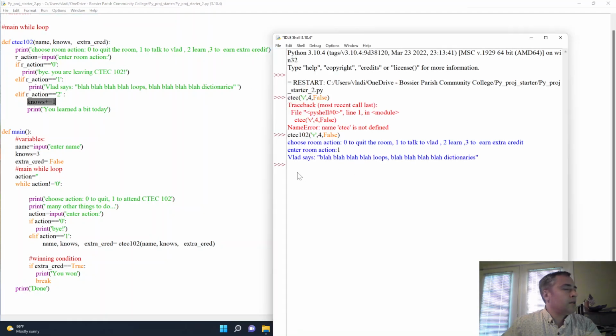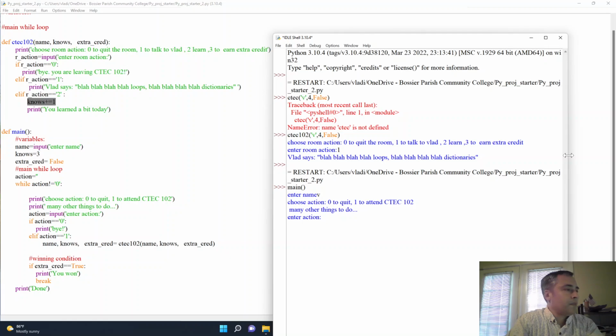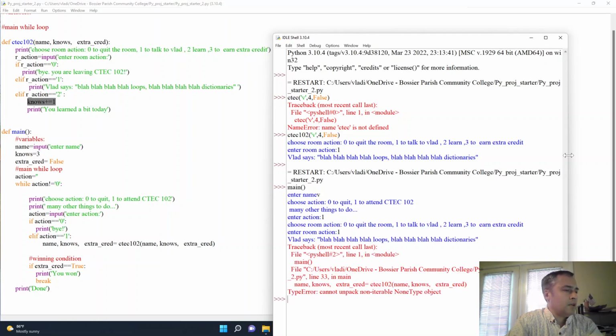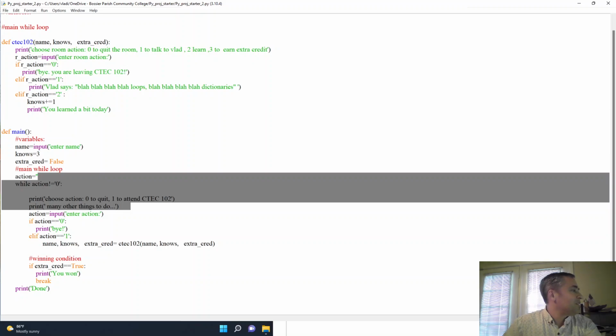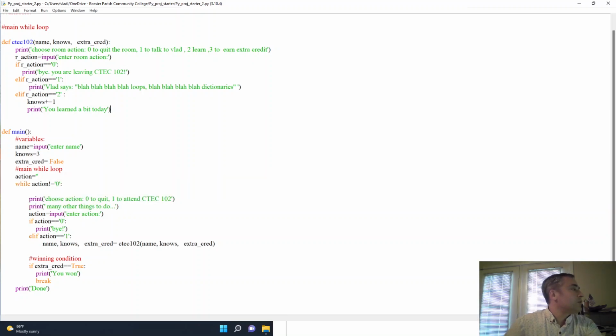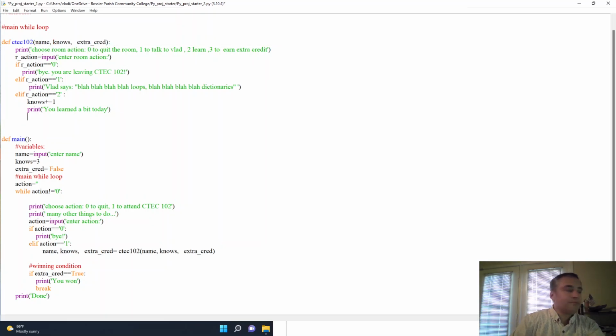Run. Let me call main, their name v, and choose to go to 1. Unpack non-iterable object. So let me think for a moment about this. Yes, of course. It's much easier to think when you are not speaking at the same time. So I forgot to do a return statement. That's what's going on. So I took these arguments and I never returned them. So that's what I ought to do.